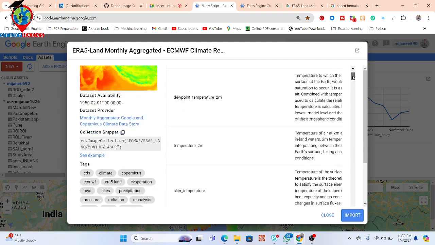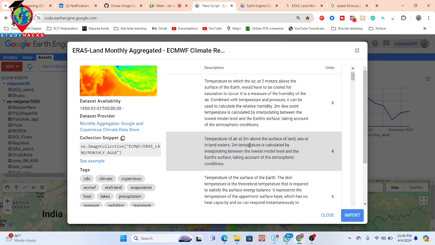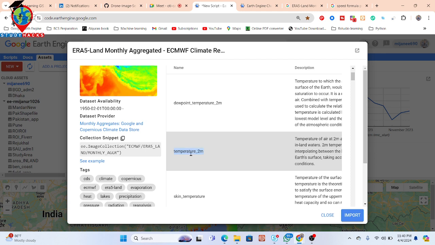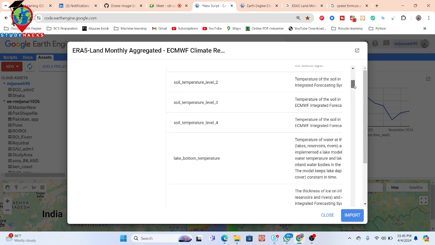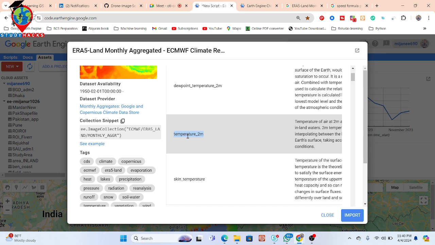You can see here for the temperature. Mainly, this is the temperature 2 meter, and this is the band about the temperature of air 2 meter above the surface of land, sea or inland waters. So you can also use it, no problem. You can see different types of temperature are available. I want to use this temperature, the temperature 2 meter.